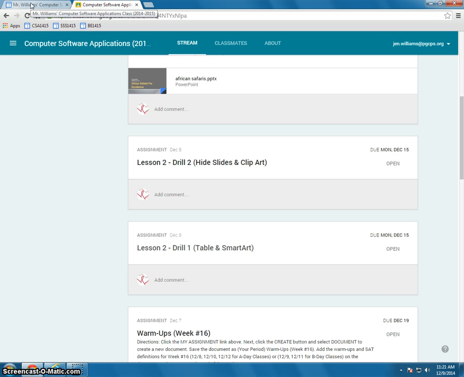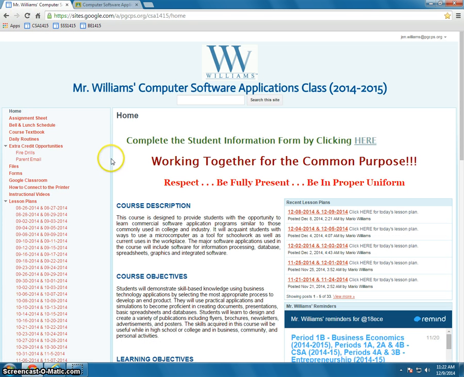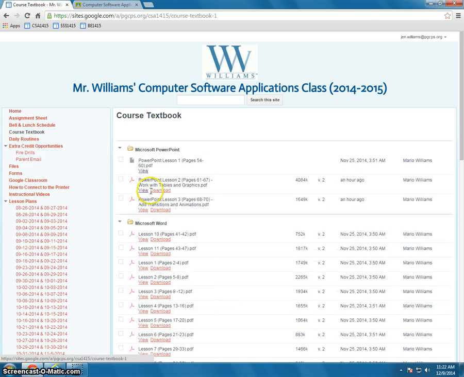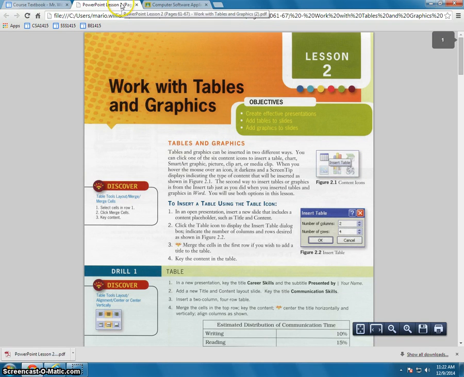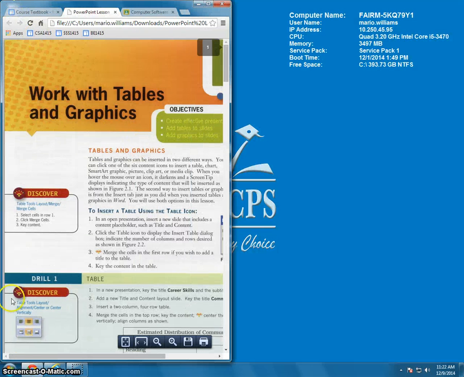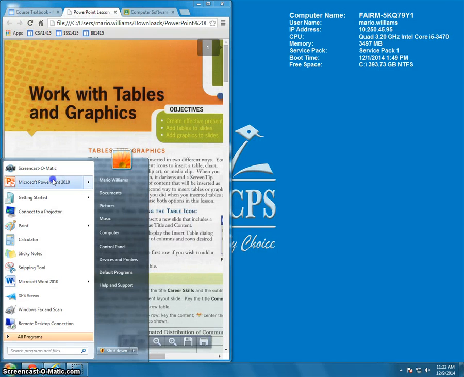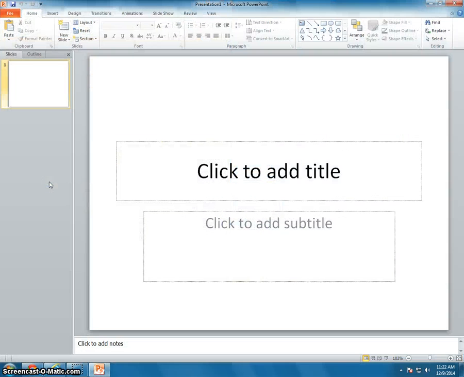So the first thing is you have to know if you have a textbook or not. If you don't have a textbook, then you get one out of the classroom, or you can go to the course website and click on course textbook here. You download lesson 2 pages 61 through 67. Once it is finished downloading, you open it. We will snap it to the left and we will now go to start and open PowerPoint.